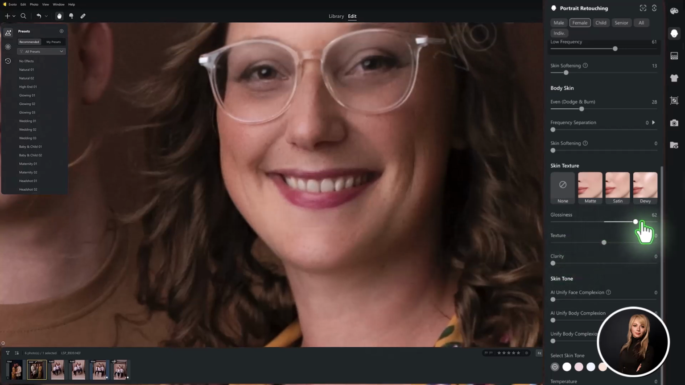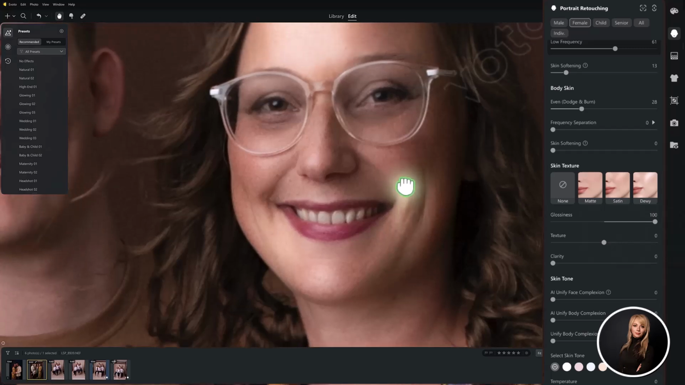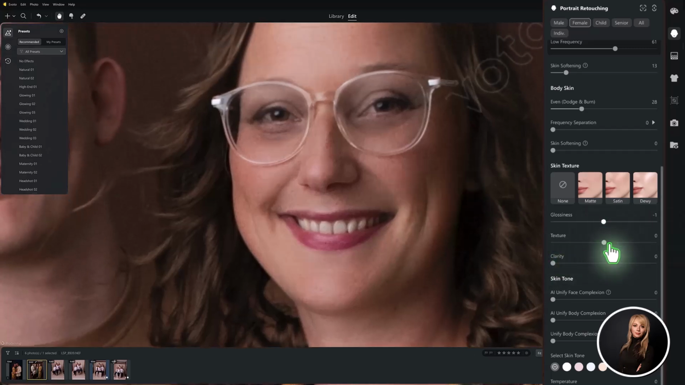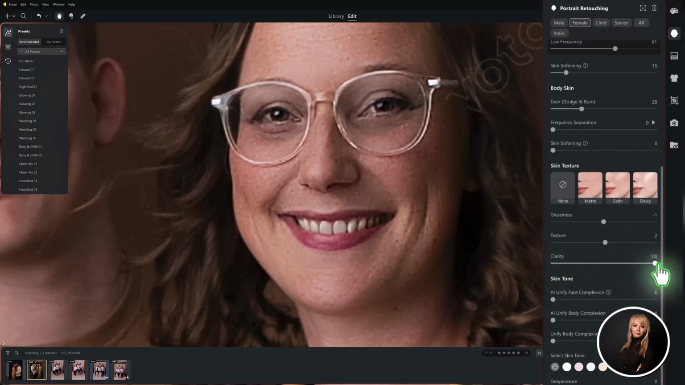You can decide how glossy you want the skin to be. This is going to add natural gloss and highlights. How textured do you want it to be? If you've kind of softened a lot and you think, I need more texture coming in there, you can slide it up. Clarity is going to work on the contrast texture of your image. So you can see there, very, very clear.